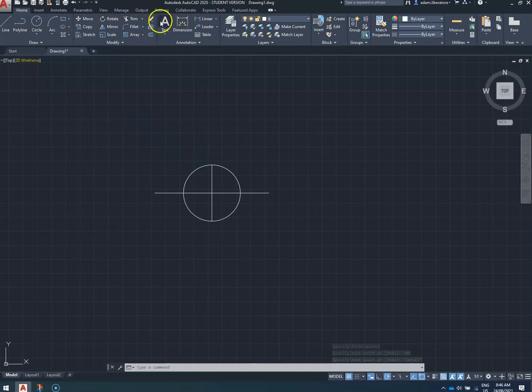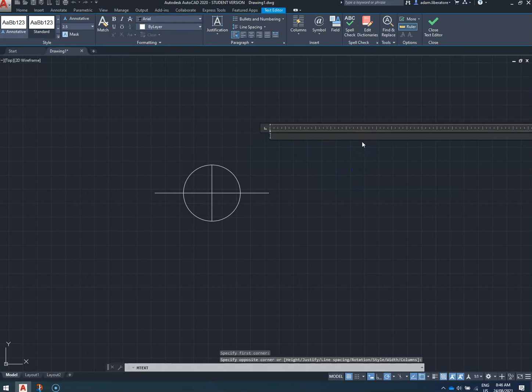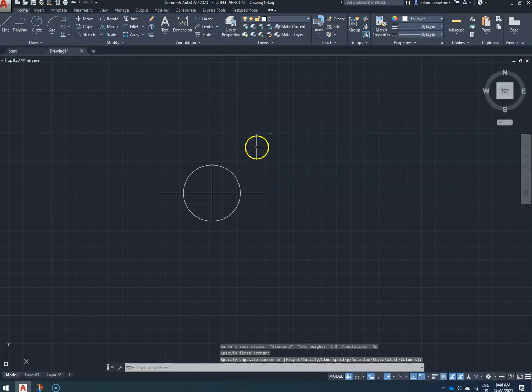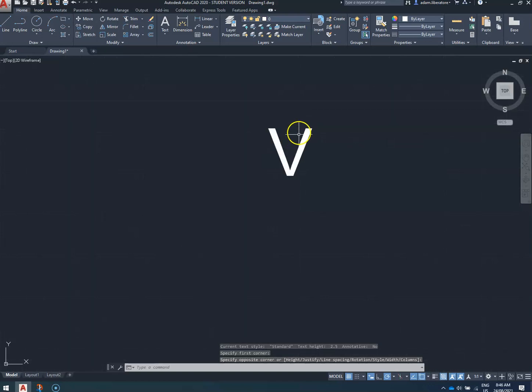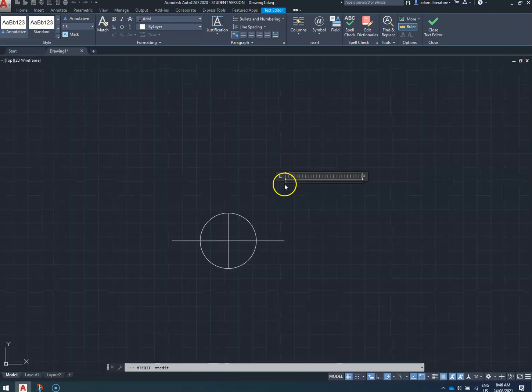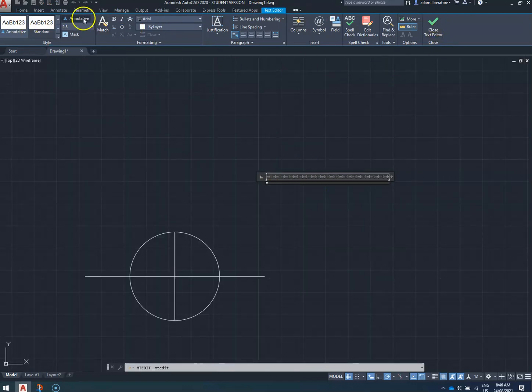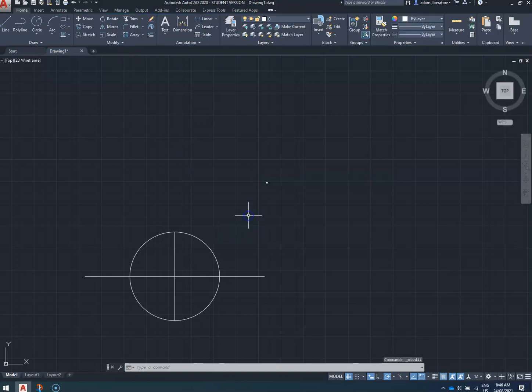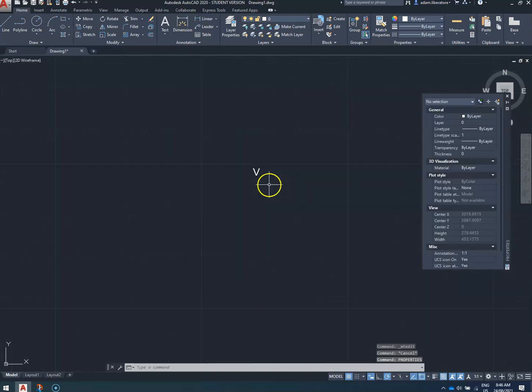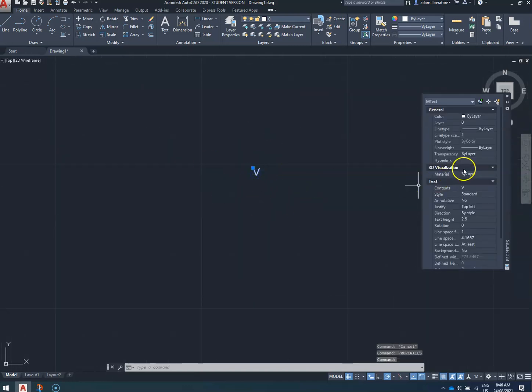I'm going to come up to the top here and select my text. And I'm just going to type a capital V. It doesn't look like anything's appeared, but you'll see it down there. If I double click on it, I can get into the text editor, and I can change it here. Or I can go into properties, and when I click on my V, it will show me all of the properties.